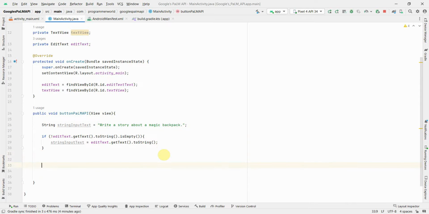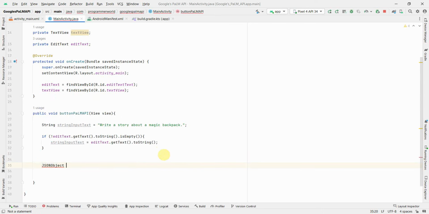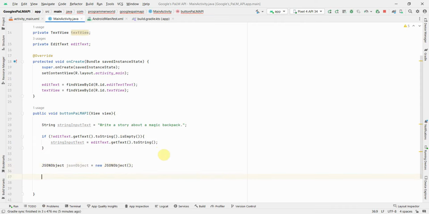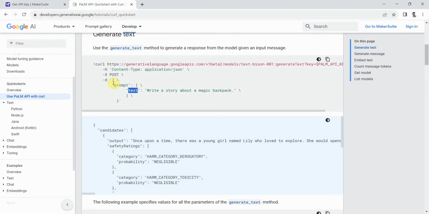Now I'll quickly jump to creating my JSON objects over here to call the particular curl command. So, new JSON object, and then I'll create the message for this. If I go back to this one here, it expects me to create a message in terms of a prompt. Okay, and prompt will be a message of text.